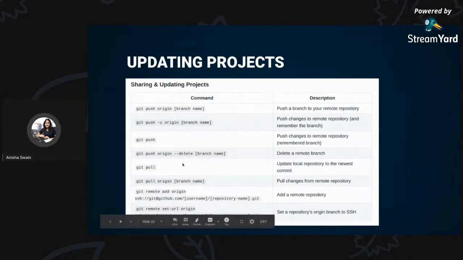There are a couple of options when you push. You can push a branch to your remote repository. Basically, the usual case is just git push origin branch name. So we push to the origin, we never push to upstream, right? If you want to push to the origin and delete the branch, you do git push origin --delete and the branch name. So this is how you push the changes to your origin.